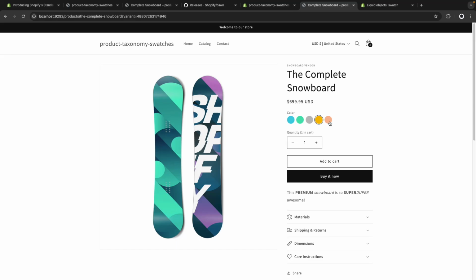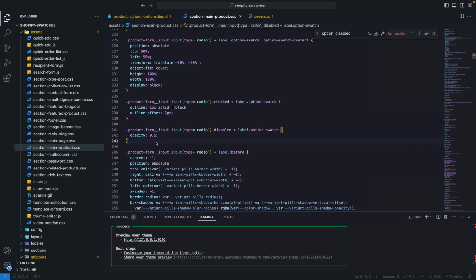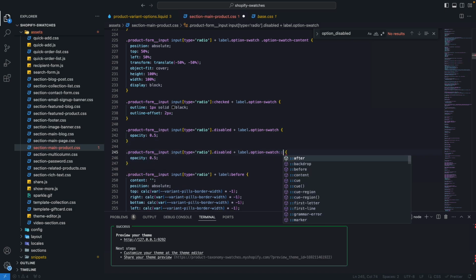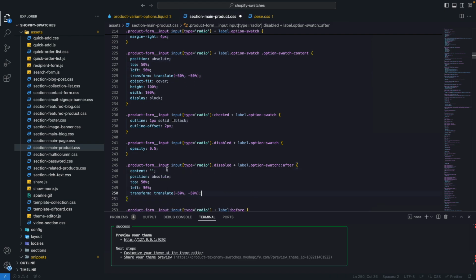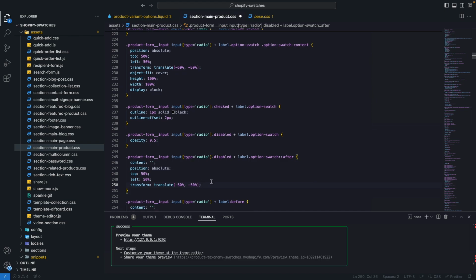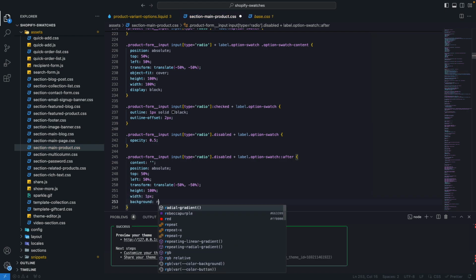However, a customer could think that this is just the color of the swatch. So let's add a line here crossing this to better indicate that this item is unavailable. So once again, let's copy this selector here, and let's add after, then content. We are going to copy all of this actually, including the position, because we're going to be positioning that line above everything else in this element. Then we're going to be giving this a height of 100 pixels, a width of 1 pixel, and a background of gray.